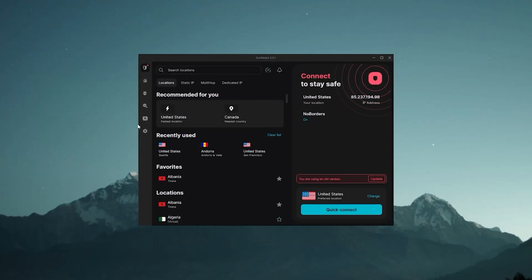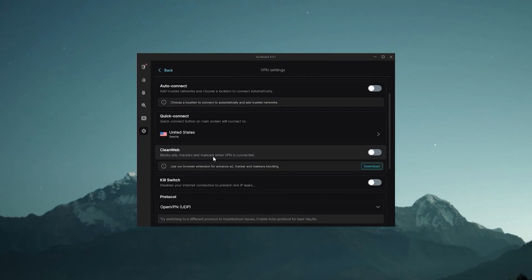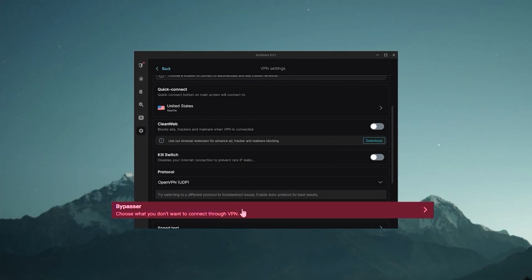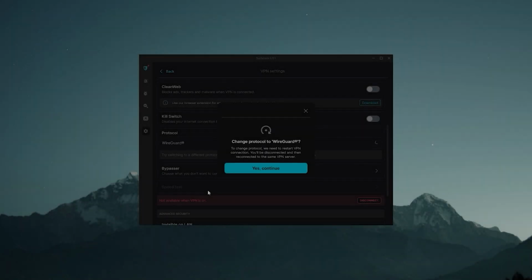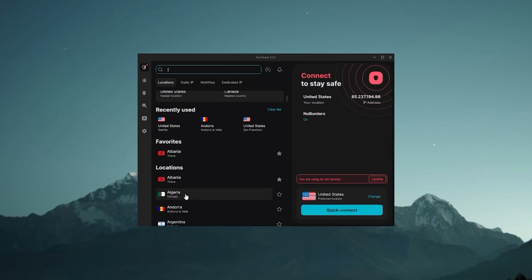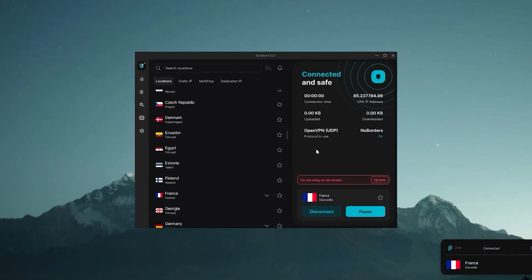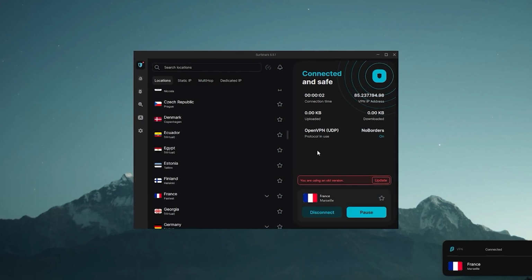And finally, Surfshark. It's the same thing, really. You can just go to the settings. Here you can find the kill switch and you have bypasser, which is the same as split tunneling, but it's called bypasser here. Choose the WireGuard protocol, then return to the locations and pick one of these options. Let's just use France as an example, and it'll just take a few seconds to connect and that's it.